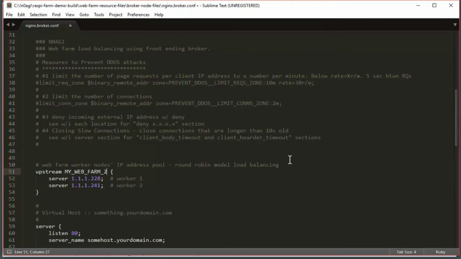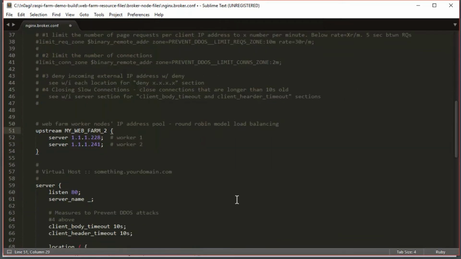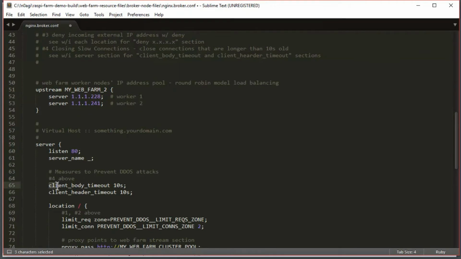All right, so the name of this cluster is my web farm 2. That's just an internal name for Nginx. I'm going to take this one out, and I'm just going to put an underscore, which is just the default name for the server name. I will leave this as is.